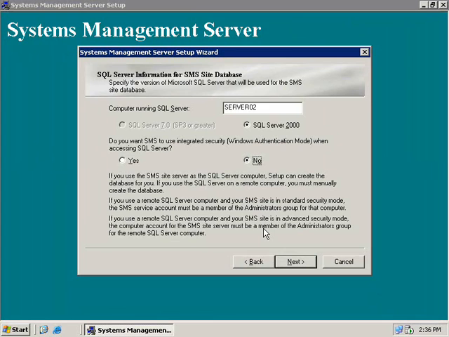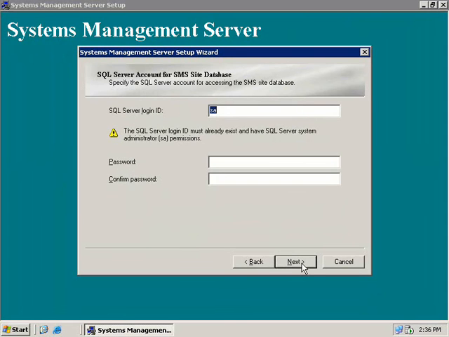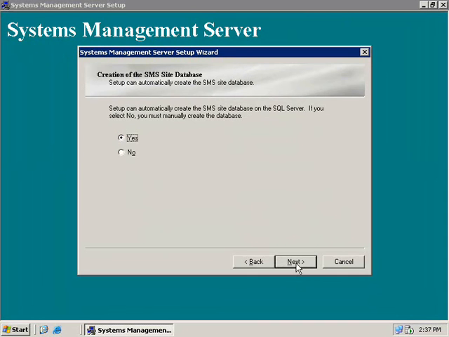Now, if you're using a remote SQL server and you chose to install with standard security, then you'll need to make the user account you selected a member of the administrators group for the SQL server. And finally, if you're using a remote SQL server and you choose to install with the advanced security option, then you'll need to make the computer account for this SMS server a member of the administrators group for the SQL server. With that all in mind, we'll click Next, and we'll need to enter in the password for our SA account for our SQL server. So I'll just enter in my password here and I'll confirm it again, and we'll click Next.